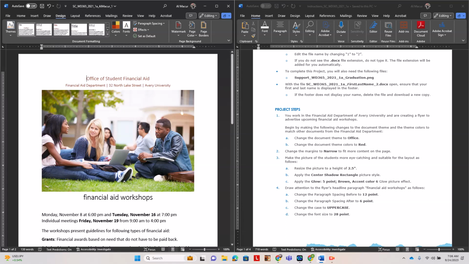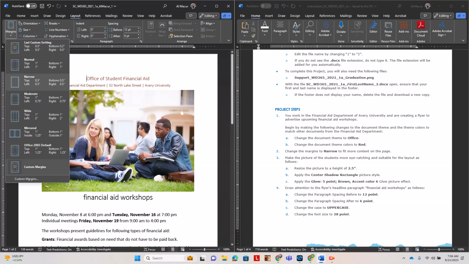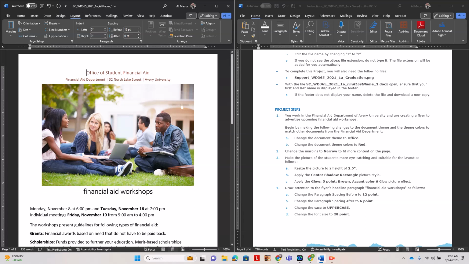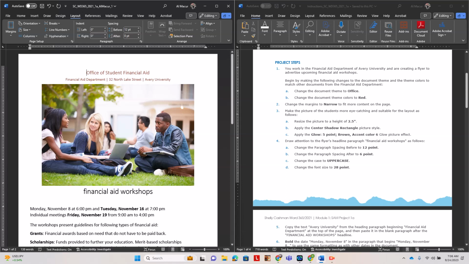For step 2, we want to change the margins to narrow so it can fit more on a single page. And we do that in Layout. We go to margins and we're going to click narrow. So it's 0.5 margin all the way around the document. So that takes care of 2.